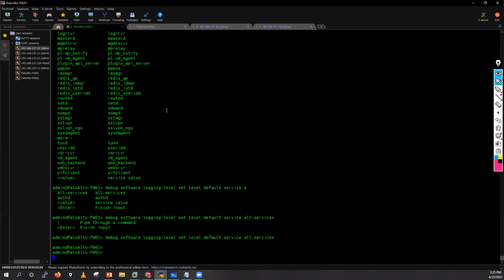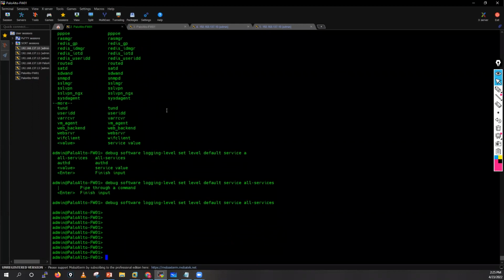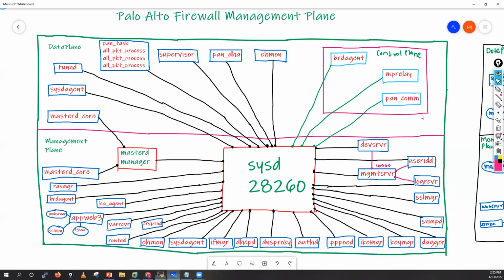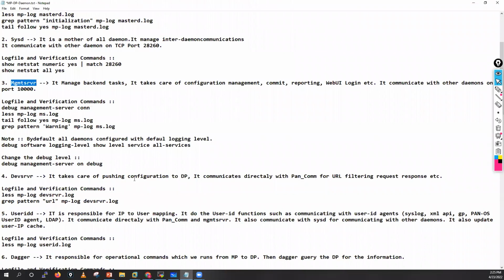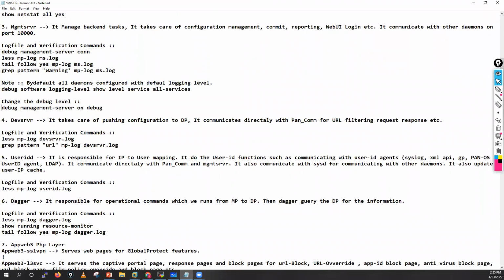So that's how, guys, we will do the troubleshooting of your management server daemon process. After that, the most important daemon is your dev server. By default, all daemons are configured with the default logging level. If you want, you can run this command to change the logging level. You can change the debug level by using this command.